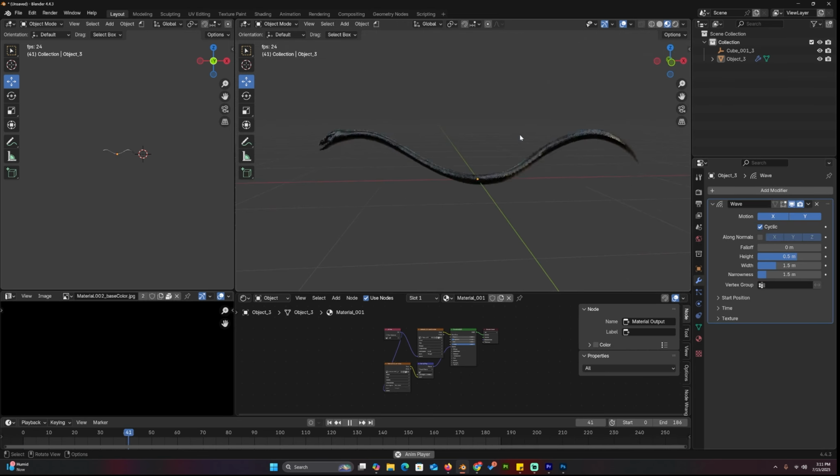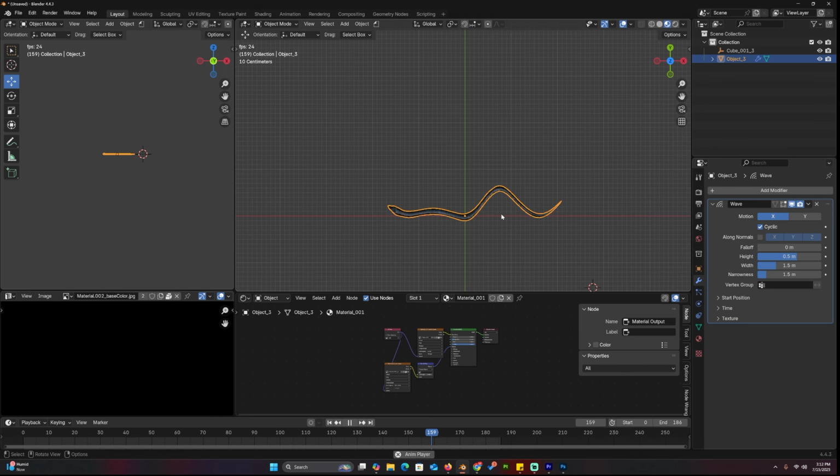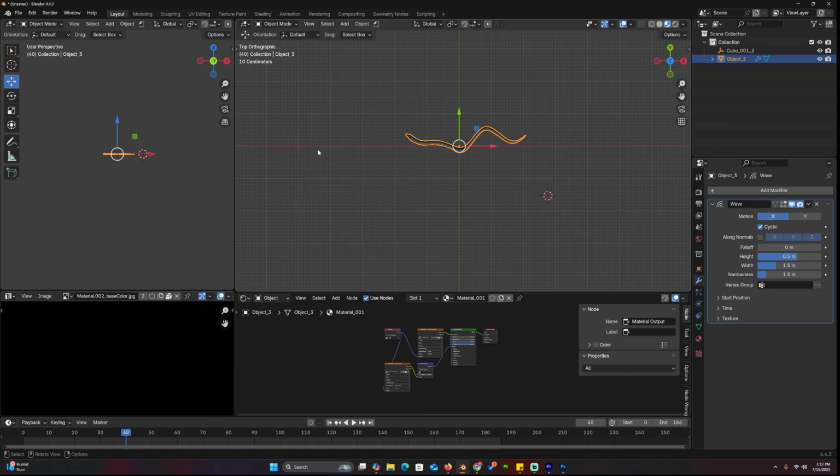You can use the wave modifier to create a wavy motion quite easily. Just limit the wave to one axis and that will give you the snake behavior we are looking for. Make sure that the size of the snake is limited to 1 meter. That way it's easier to adjust the parameters of your wave modifier.